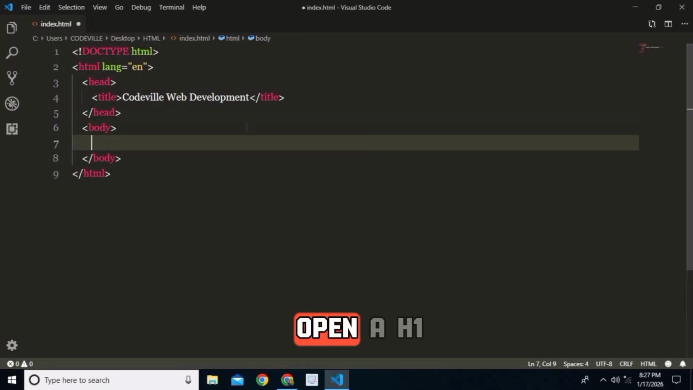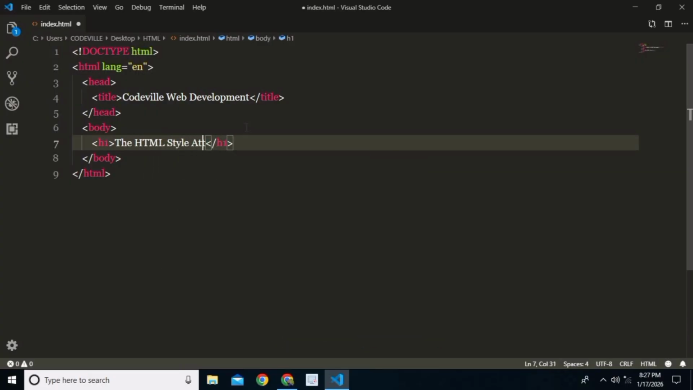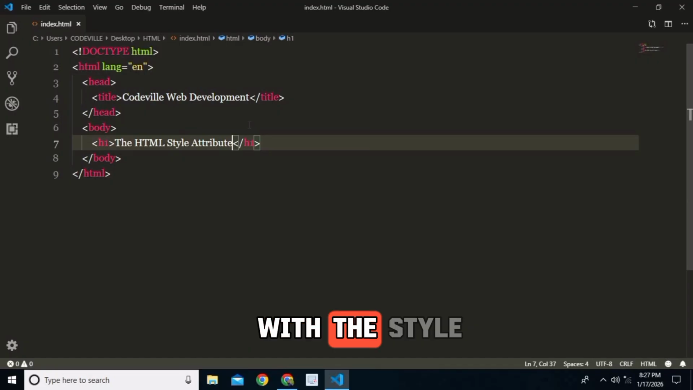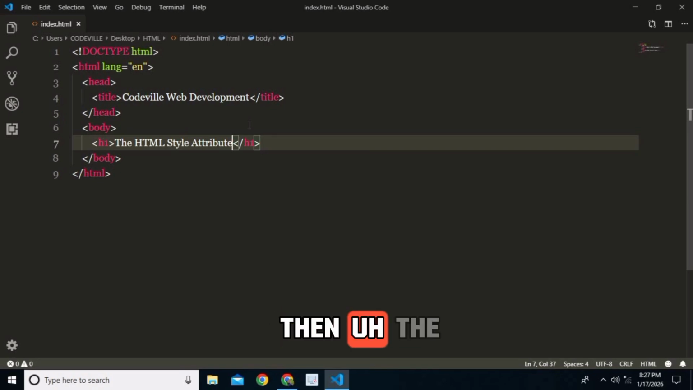So I'm just simply going to open an H1 and I'll name this the HTML style attributes. Setting the style of an HTML element can be done with the style attribute. The HTML style attribute has the following syntax. We have the tag name, the style, then the property and the value. The property is a CSS property, the value is a CSS value. You will learn more about CSS later in this tutorial.